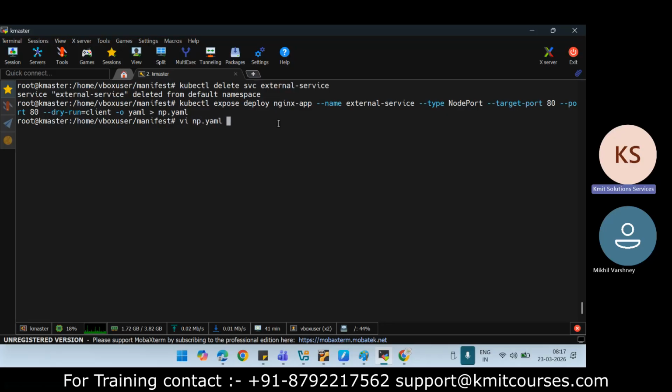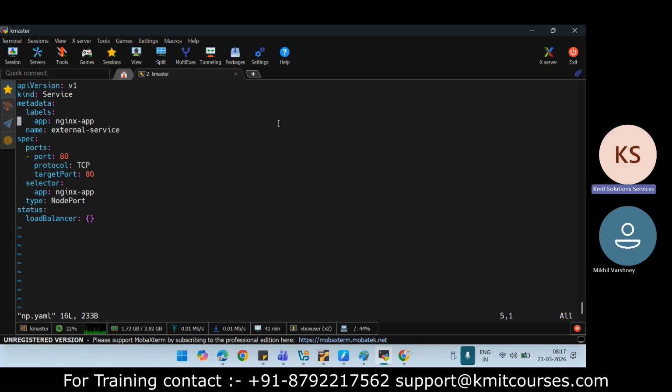Now I will open the NodePort.yaml file. So here you can see we have the target port and the service port. Here I can write the node port. Okay. And I need to give a number in that range, 30,000 to 32,767. So here I will say 31,000. Okay. Now I will save this.